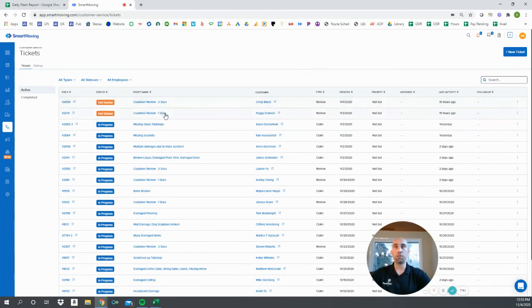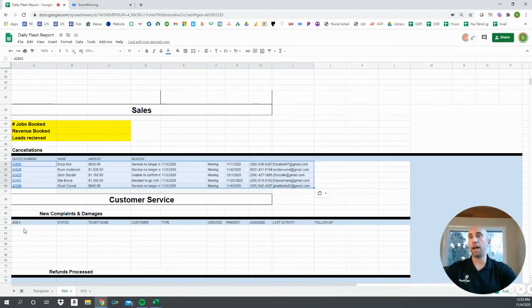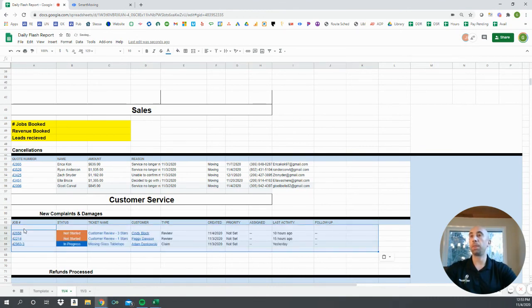We have a 3-star review. We have a 1-star review. We also have a missing glass tabletop. So we'll take those 3 issues that happened yesterday and today, and we're going to copy and paste them right there.